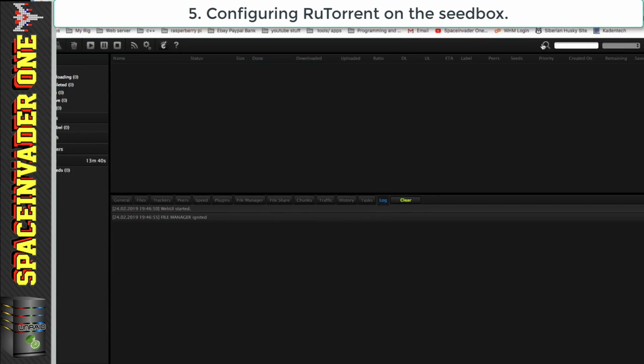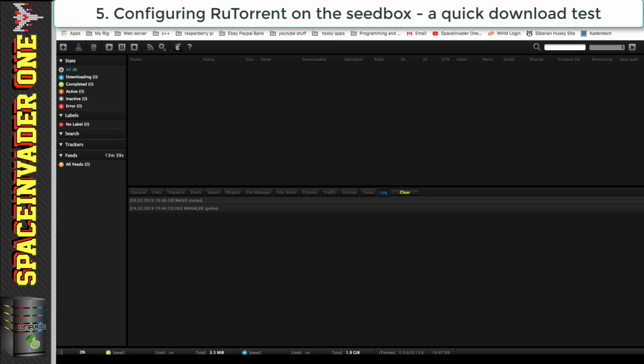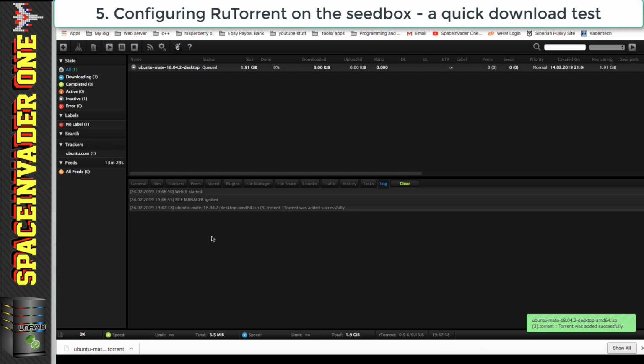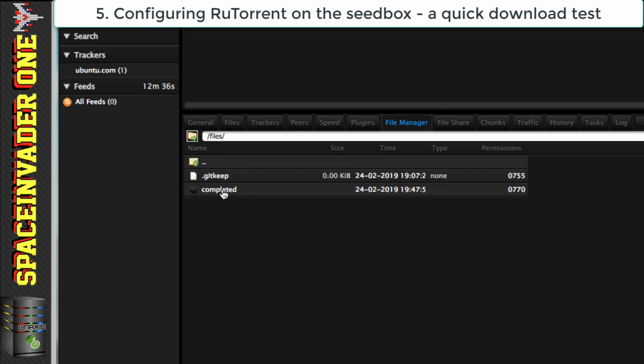So now before we move on, let's just quickly test downloading a torrent. I'm going to download the torrent of Ubuntu Mate. Now as this torrent doesn't have any label assigned to it, it should just download straight into the completed folder. And we can check that's the case by clicking onto the torrent name, and then clicking onto File Manager, Files, and then we can see inside the completed folder here, there's our torrent of Ubuntu Mate.